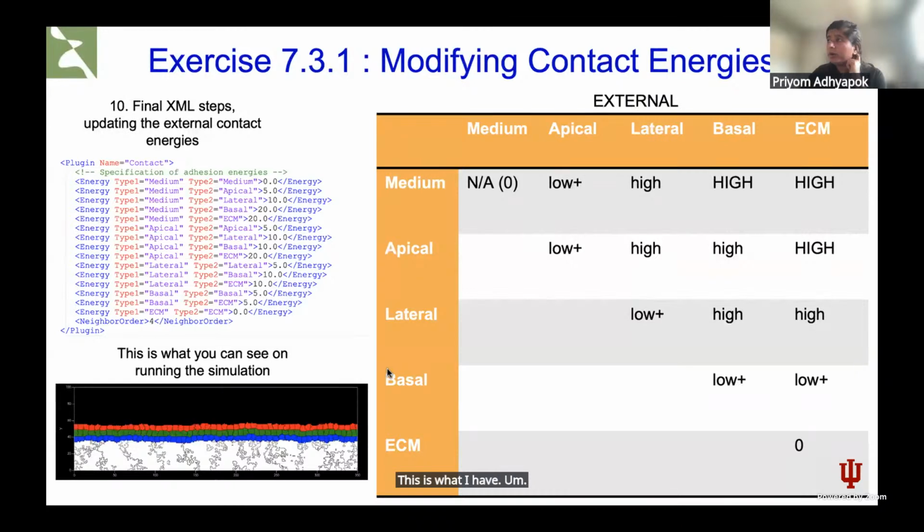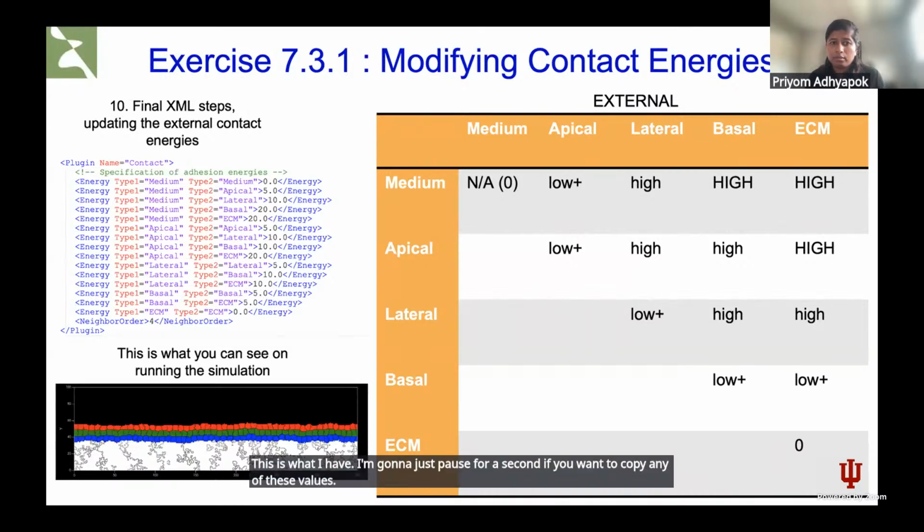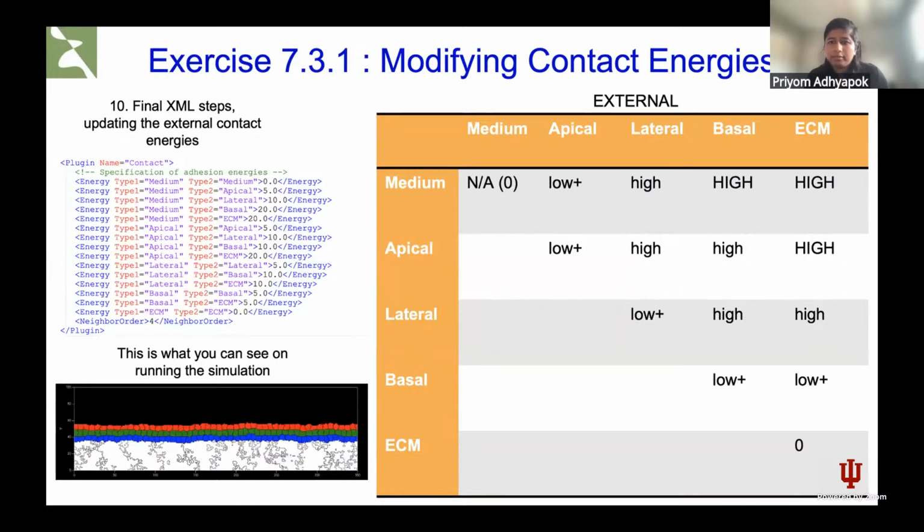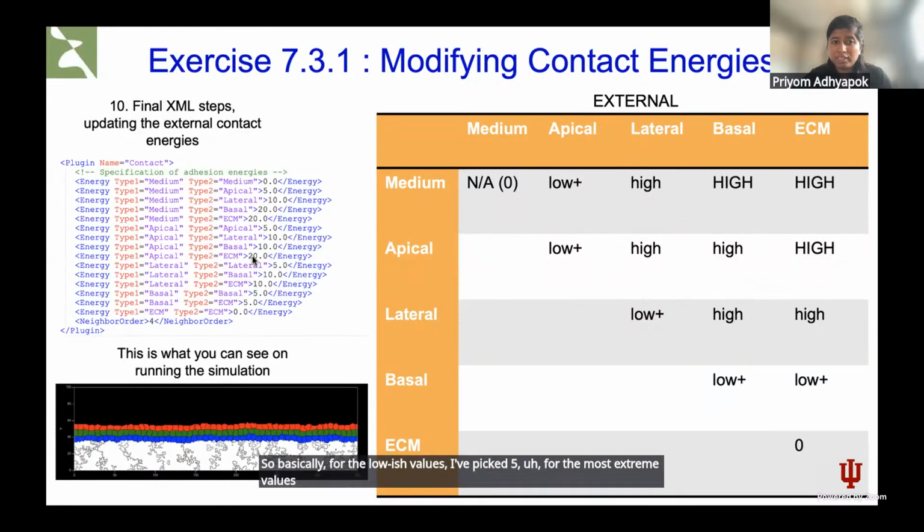I'm going to just pause for a second if you want to copy any of these values. So basically for the lowish values, I've picked 5. For the most extreme values, I've picked 20, and for the intermediate values I've picked in-between.